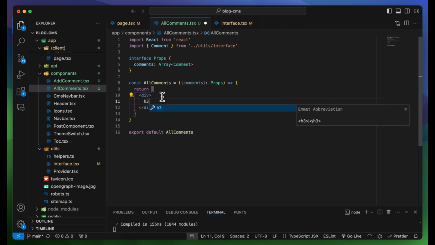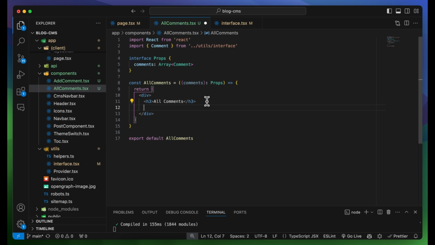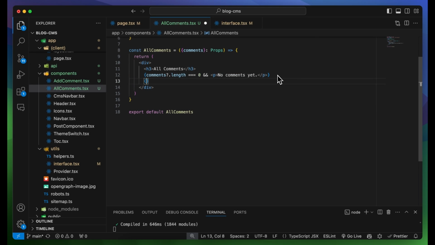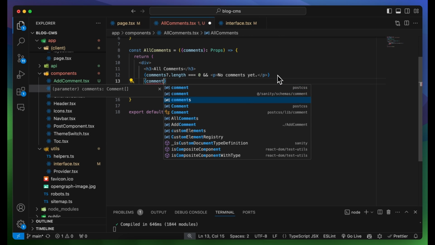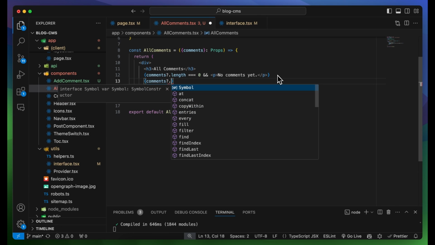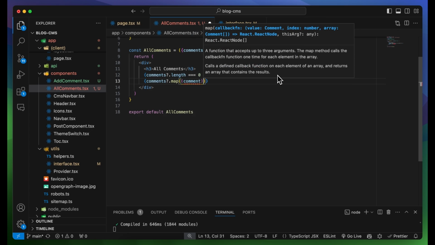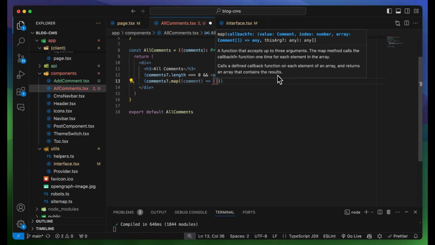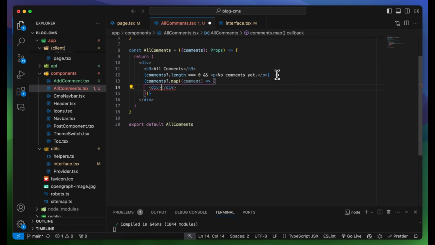Here, let's add an h3, All Comments. And here we're going to check if comments.length is equal to 0. Let's say, no comments yet. Now, down below, let's loop through our comments. So comments.map. And here we're going to have a basic div. First things first, let's add a key, and that will be equal to comment.id.